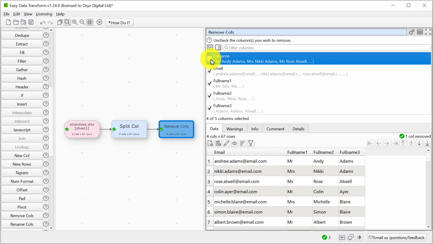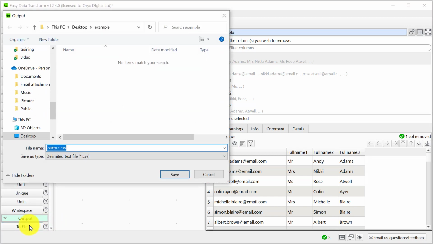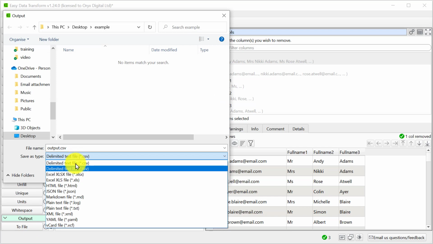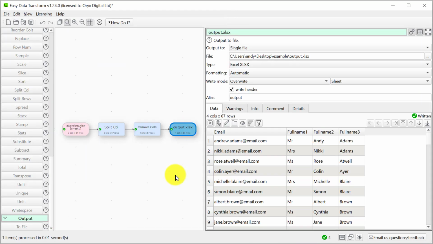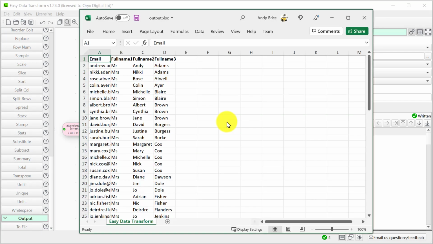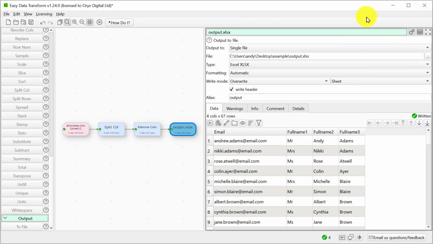We can now output to a new Excel file. Choose Excel format, and then let's look at the file. Let's save this transform file to use again.